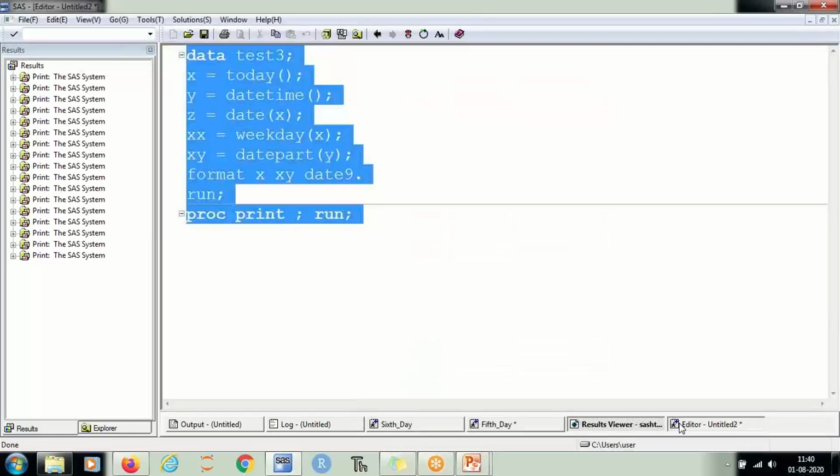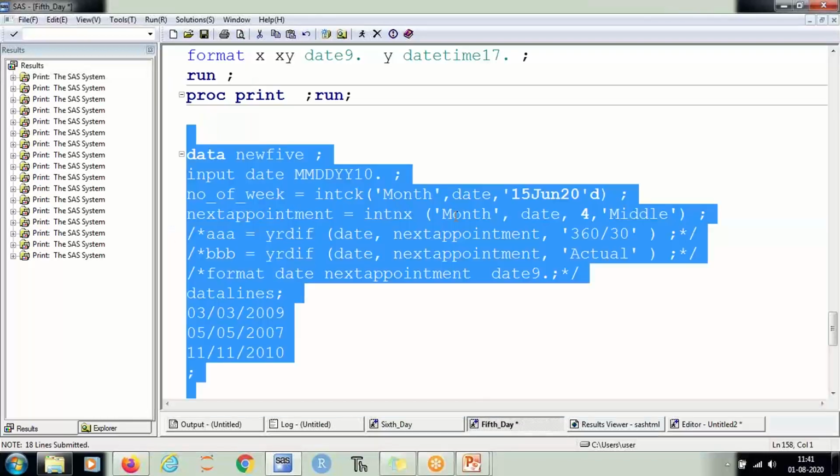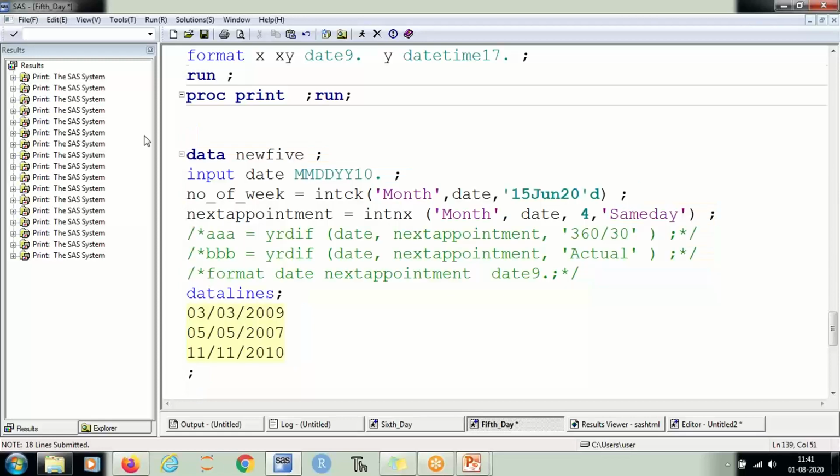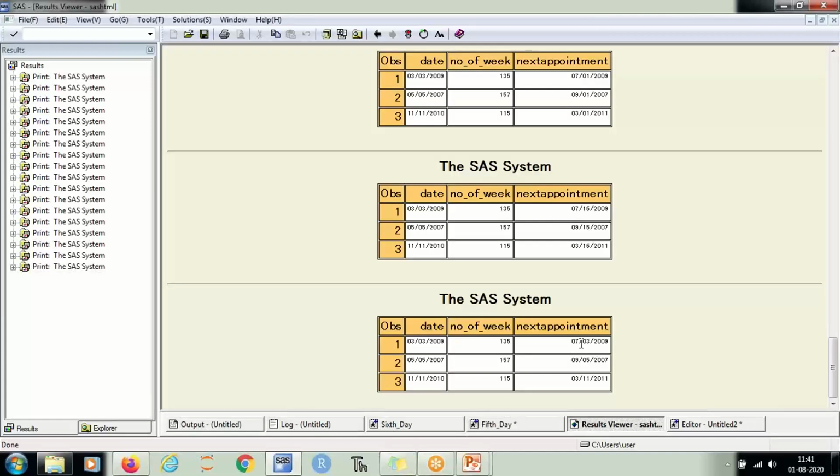Now, if you want the same day, this should give you the same day. Now you see 3/3 after 4 months, it is 7/3. So you can use these parameters to get the next interval date. Any question on this?